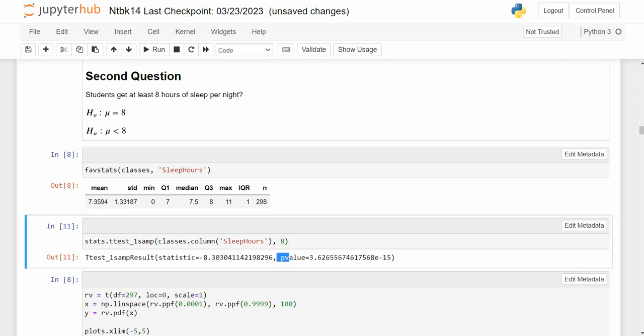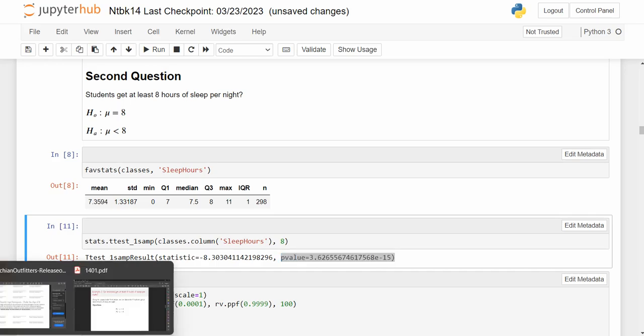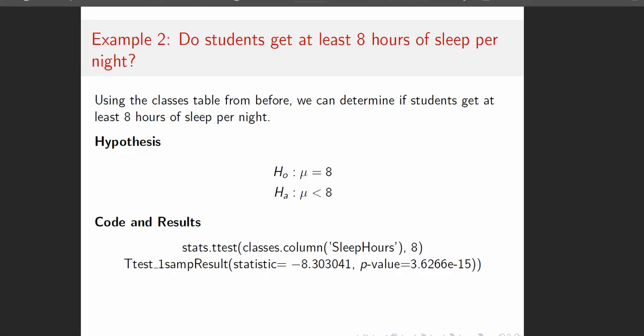Now, what happens with this p-value? Check the end of the number, that e to the minus 15. That's scientific notation, so that means times 10 to the negative 15th. So this p-value is really, really close to 0. So let's take a look at how we interpret those results.